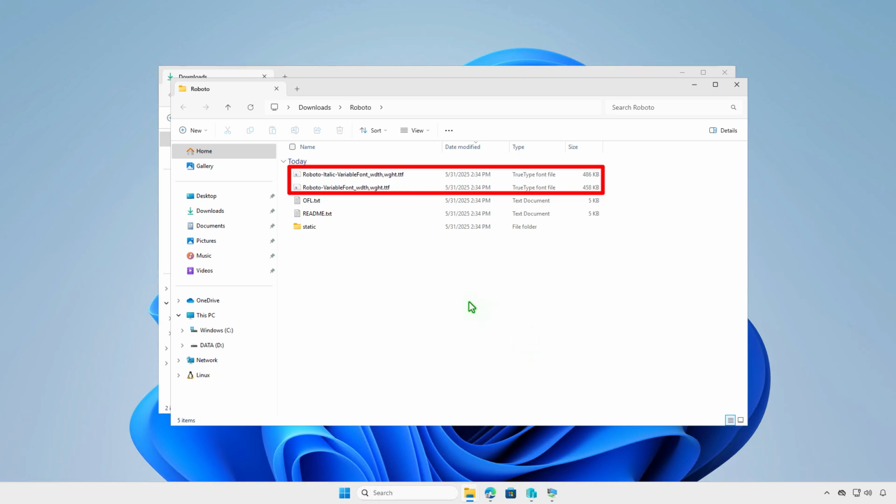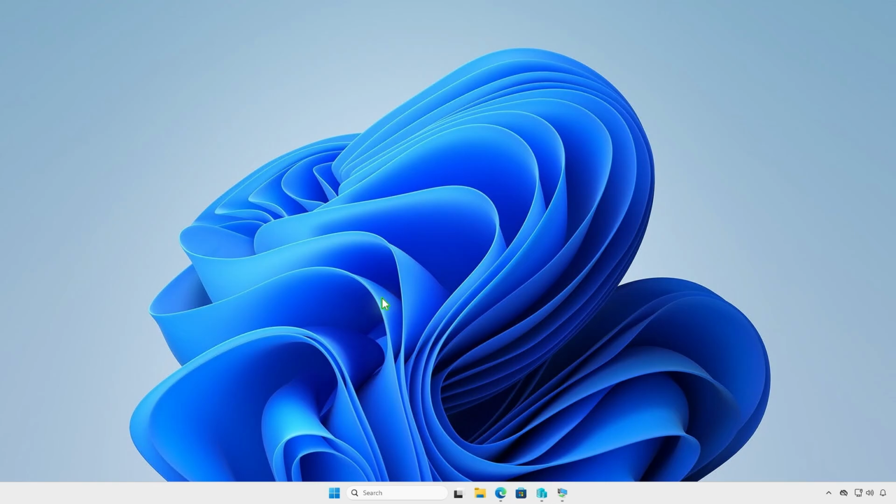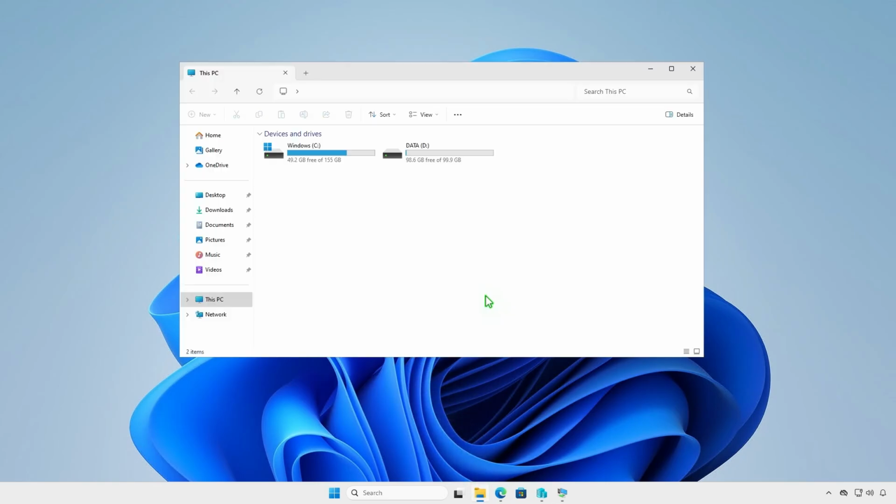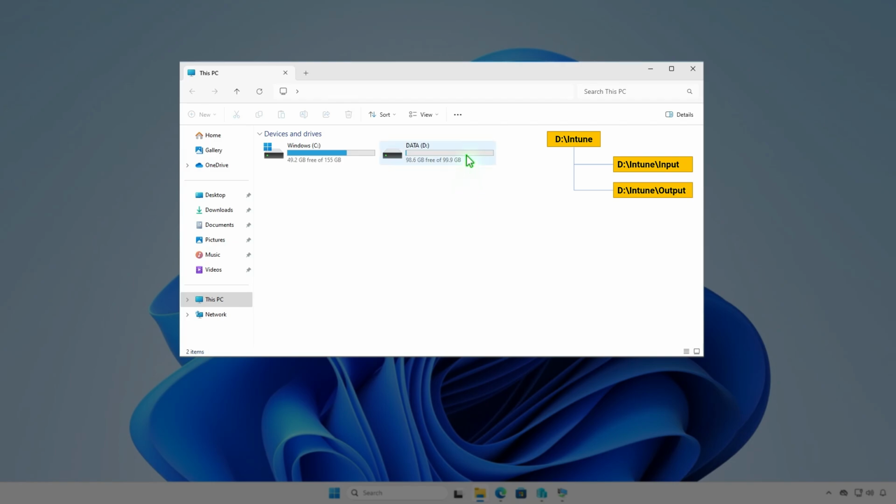These are the files we need for font deployment in Intune. The next step is creating some folders for Intune package creation. For example, I will create them in the D drive.